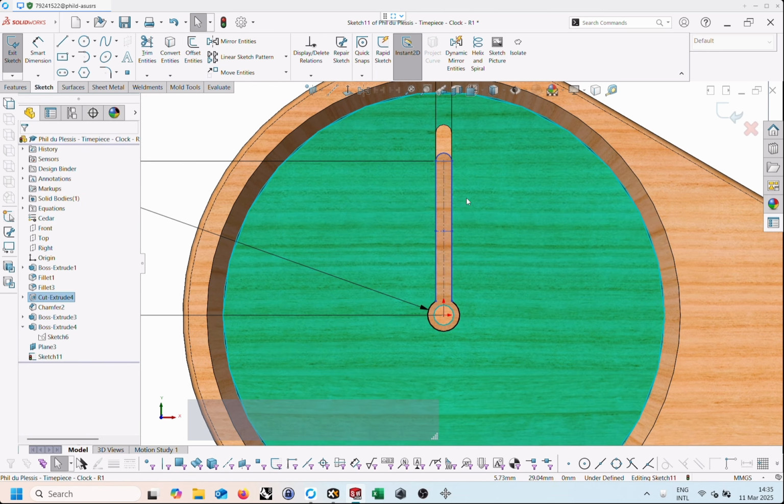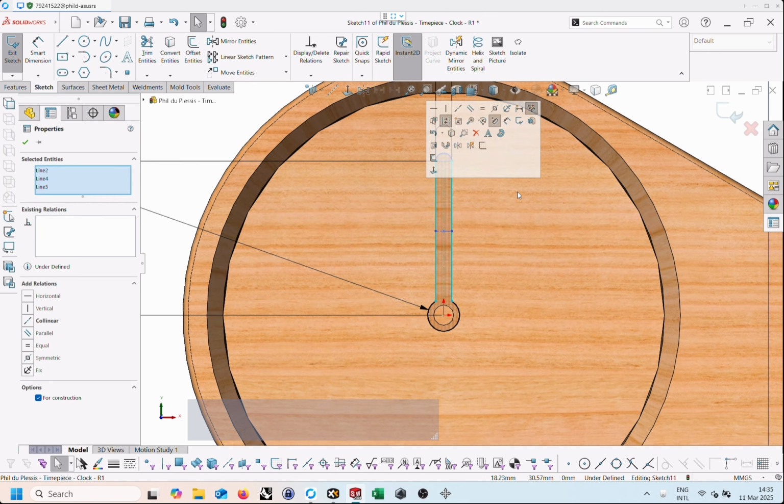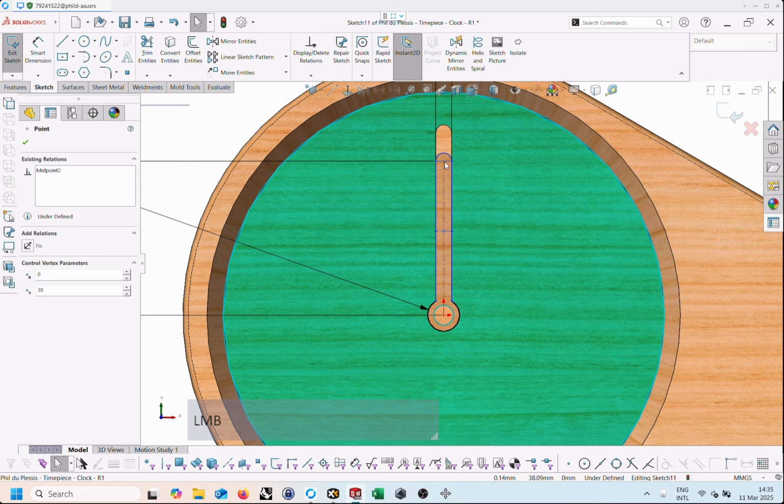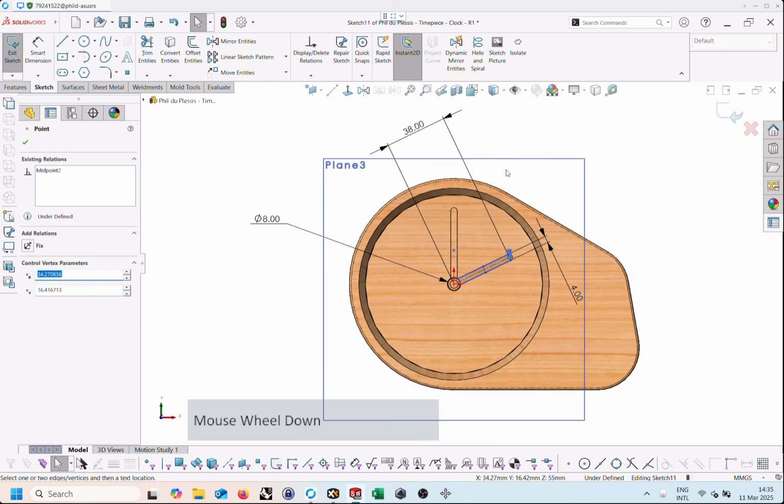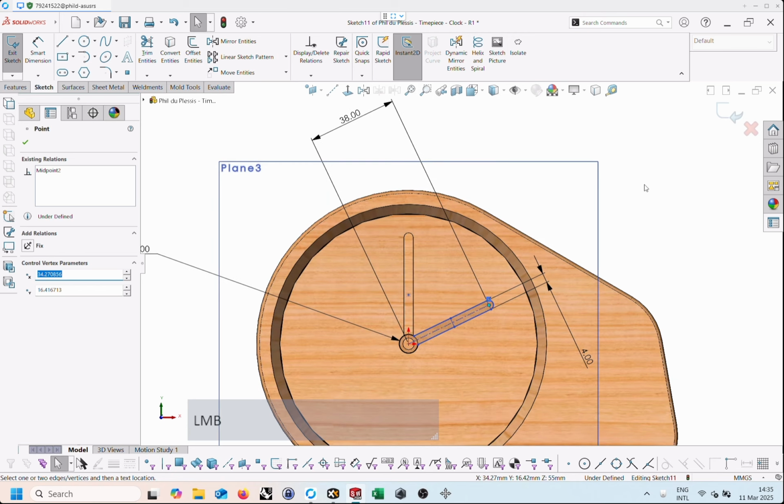You see, the problem is that these two outside lines have no relation to that inner line, and I want them to, so I'm going to select them all, and I'm going to put in a symmetric relation. What that'll do is it'll constrain those lines to this middle line. So if I move this item over and I rotate, everything stays the same, which is what I want.